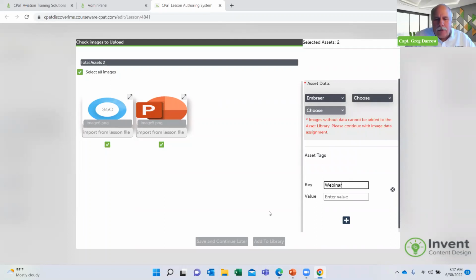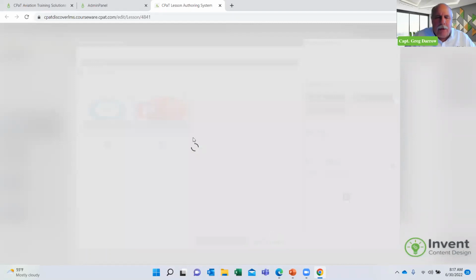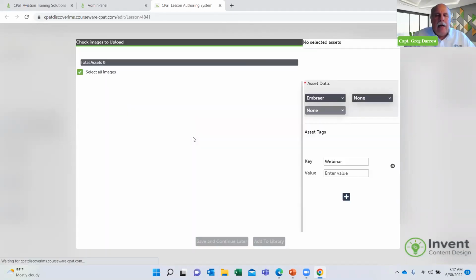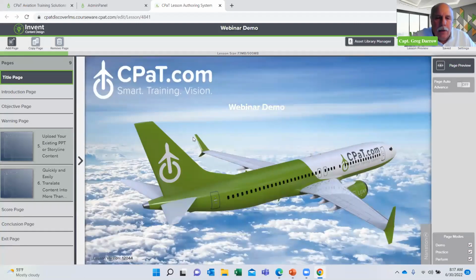And so I'm going to go on down, and it's making me, actually, I got to choose none here. And now I can add it to the library. And now those images are in the library for me to use, not anybody else in the CPaT client base.